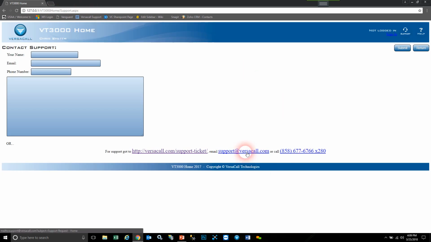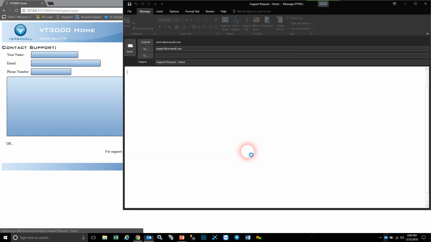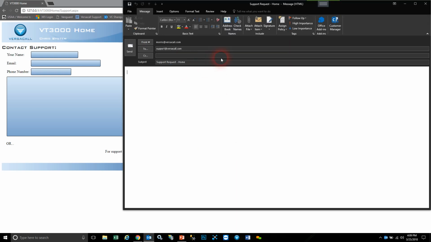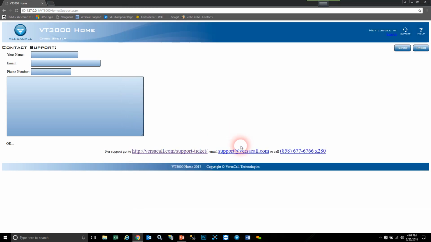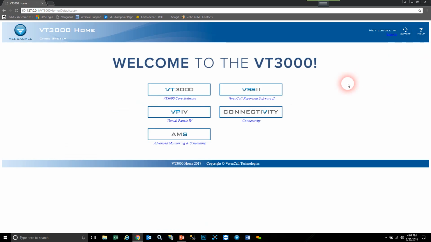The other option you would get is you could just email us, and it should bring up your default email, which mine is Outlook. As it comes up, it's filled out, support at VersaCall, and it's a support request for the home page. Basically, close that. And the last thing is it gives you a phone number to call. You could call in and get assistance via the phone. I'm going to go ahead and hit return.